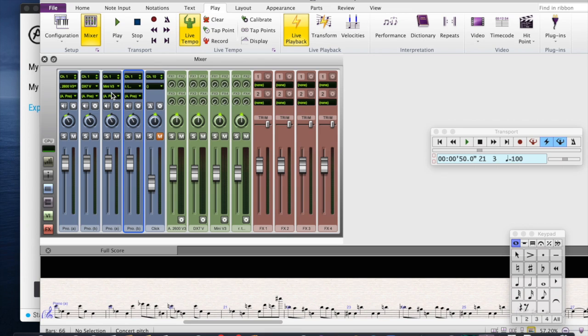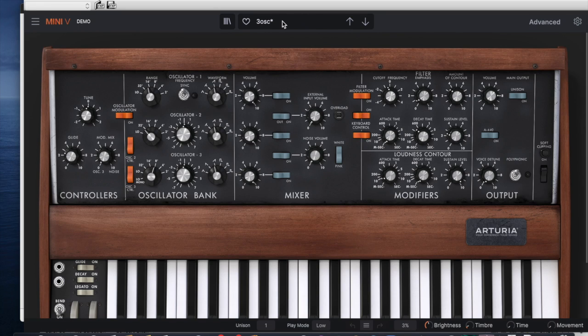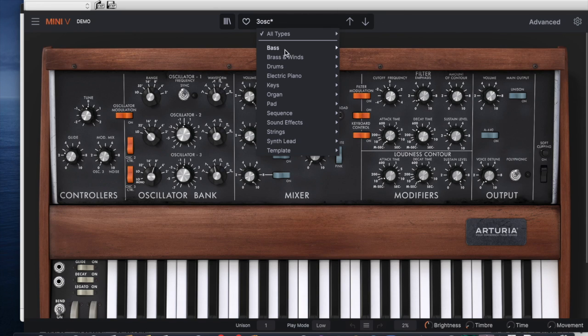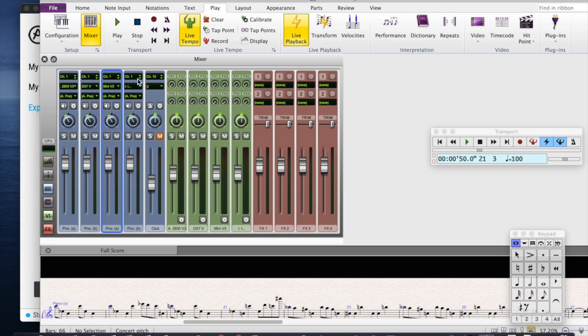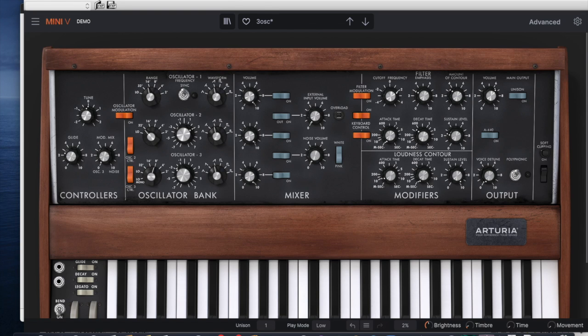Now, Mini V3, which was the other version, I'm going to open that up. Also says 3 oscillator, but I'm going to change this to Mini Me. Right, and then I'm going to switch out of that. But you will see going back to my first that it's still 3 oscillator. Right, so I can have different voices.